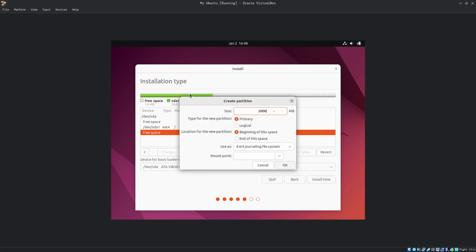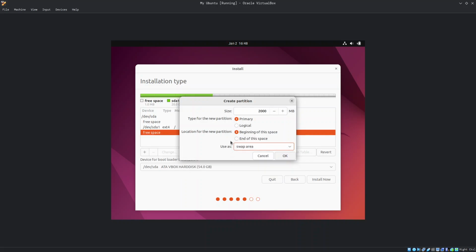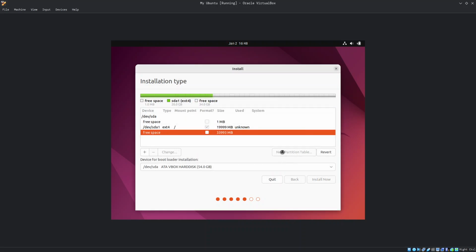So I'm going to choose 2000 megabytes, which equals 2 gigabytes. It will be for nothing else. Just here you should select the swap, and we have no mount type because it's just about the RAM. So I created this.